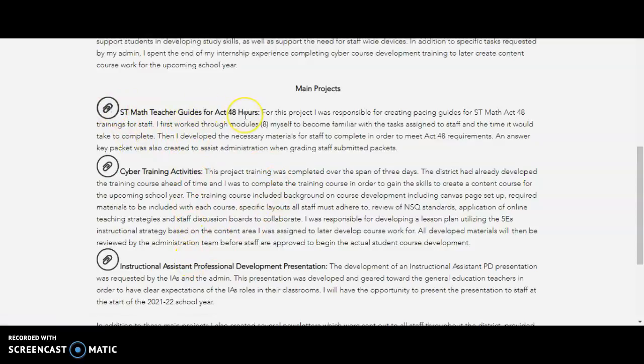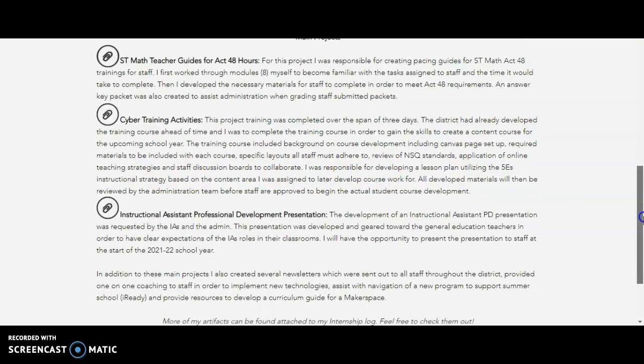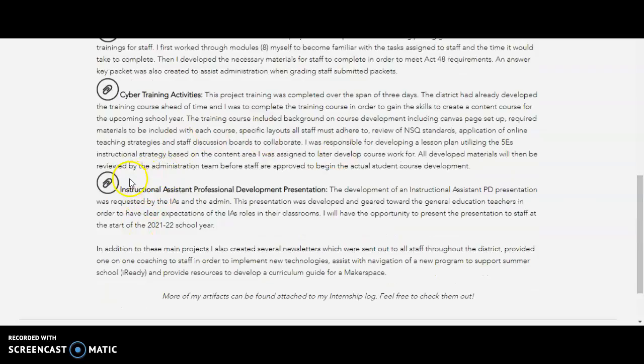I included here three of my main projects that really took up the majority of my internship time. So that was the development of the Act 48 guide, the cyber training activities to then create a course within Canvas for our new cyber program for this school year, as well as instructional assistant professional development presentations for gen ed teachers as to how to utilize instructional assistants best in their classrooms.